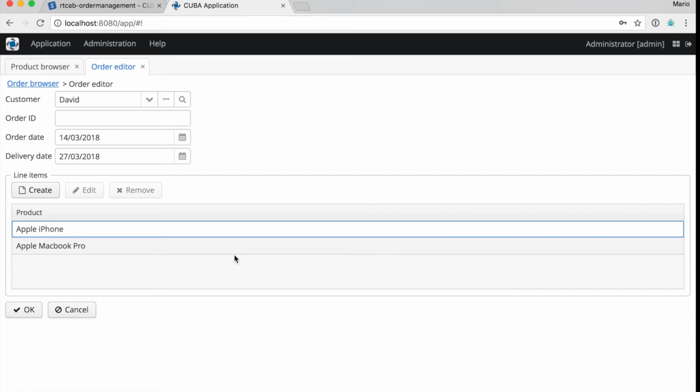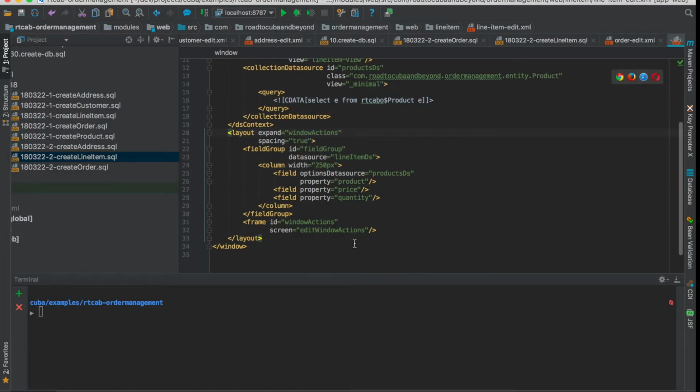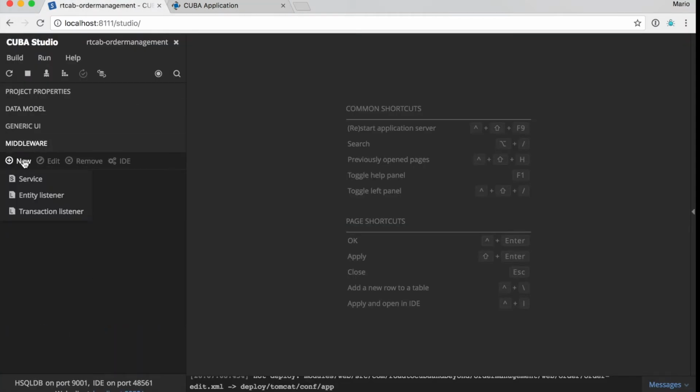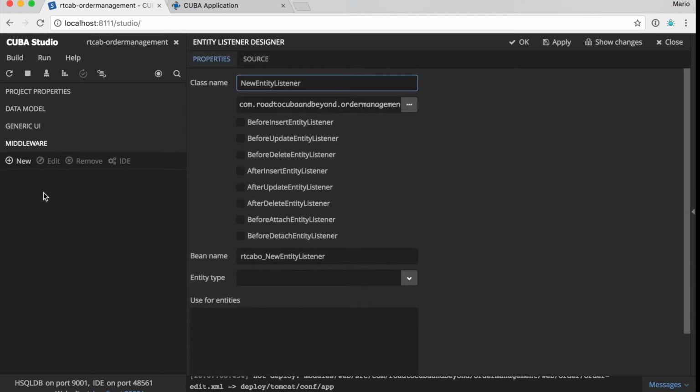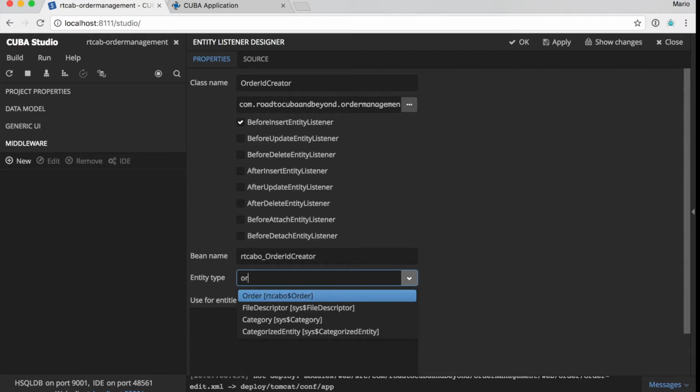Okay, we were saying that manually creating this order ID is not a good idea. Therefore, let's just do the following. When we go to Studio, we can, in this middleware section, create an entity listener, and this entity listener is just a Java class. Let's call it order ID creator, and we will do a before insert. This means that directly before this data gets into the database, we will actually want to execute some code. And let's do it for the order class.